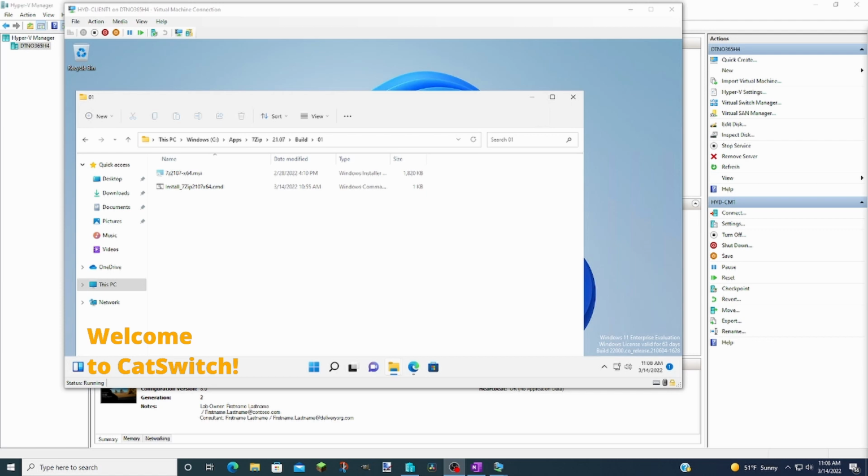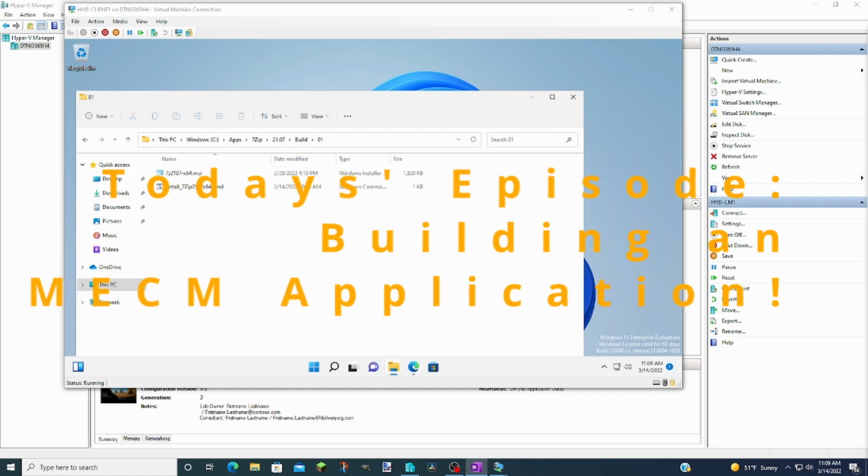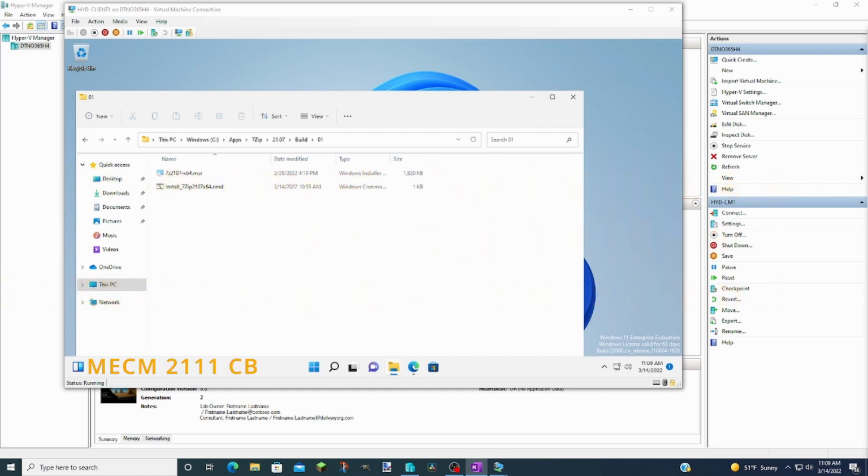And today's episode, we're going to be reviewing how to take that application we built last time and move it into Configuration Manager version 2111 using the application model. In episode 3, we'll look at the package model and common scenarios for that. But in this one, we're going to take what we did in the last episode and move that into ConfigMan and then deploy it to one of our test clients.